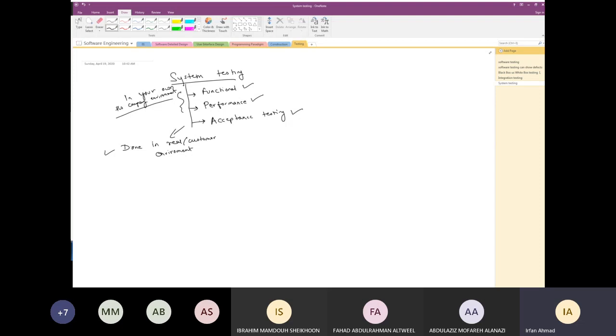So system testing: everything has been integrated and you're testing the whole system as a system. The idea here is that system testing should be black box testing. You're looking at the system as a whole. This is very important, and it introduces us to something.